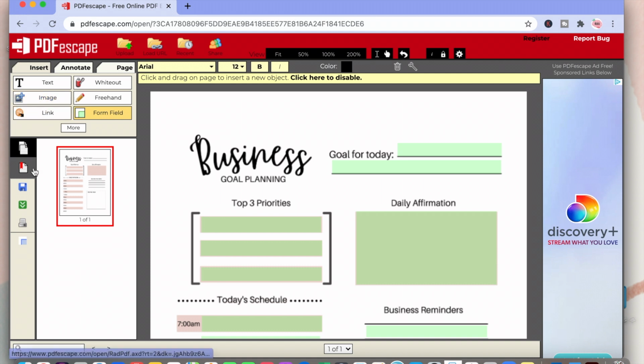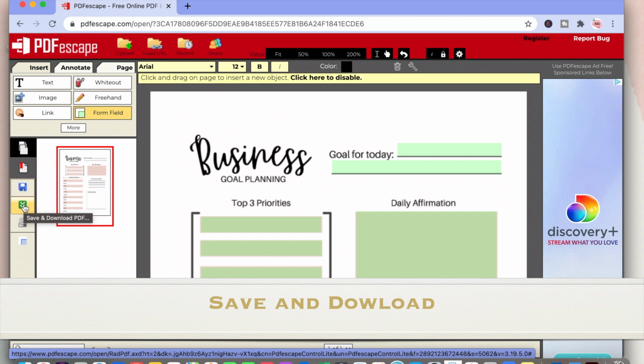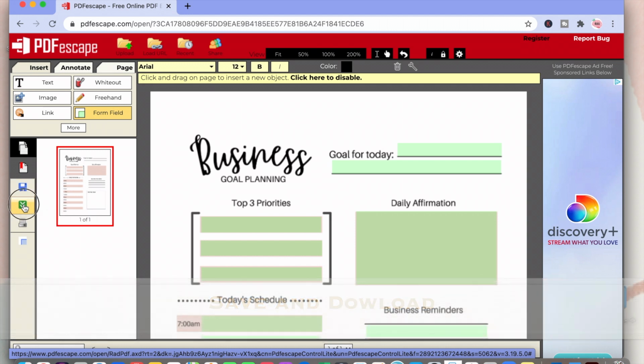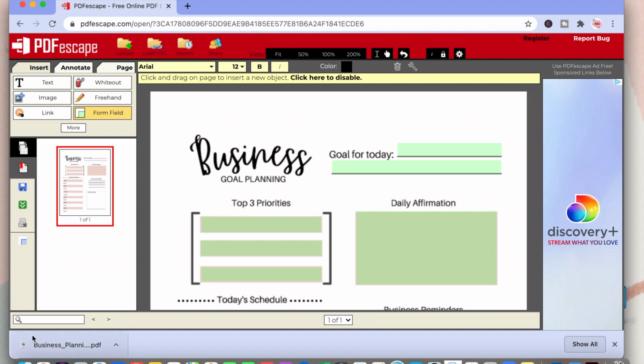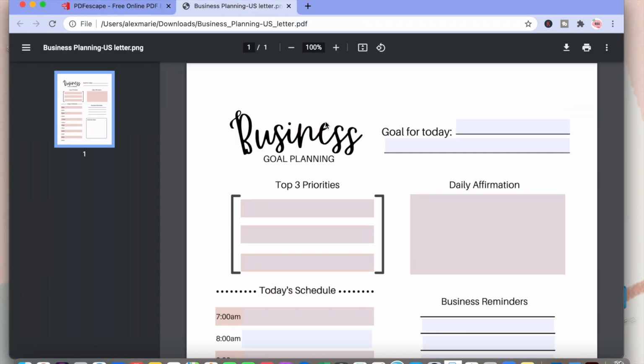So over here to the left hand side, I have icons, and if you hover to discover, it lets you know what the icons mean. So I'm going to go ahead and save the document first, because I just want to make sure that my changes are going to be saved. Boom. So it's saved, and now the icon right underneath the save document icon is going to be save and download PDF. And as you guys can see here, it popped up in my downloads browser, and now if I click on that, it opens up in the Google Chrome download page.